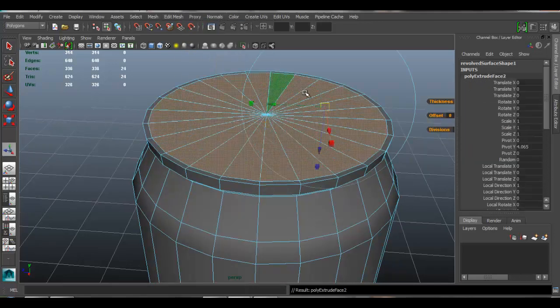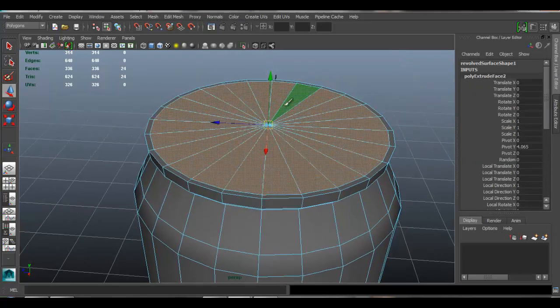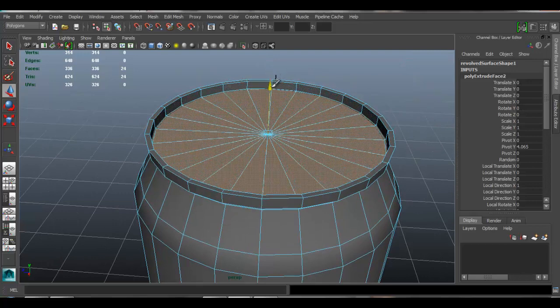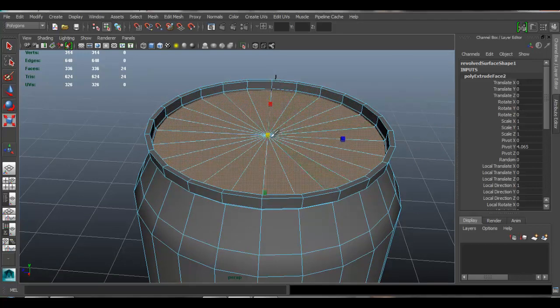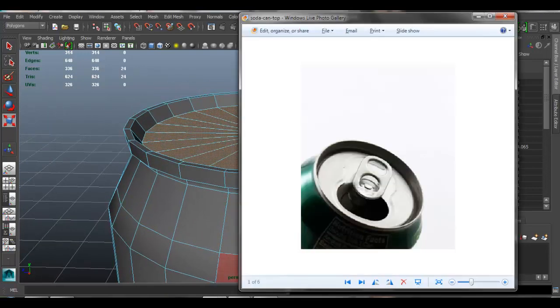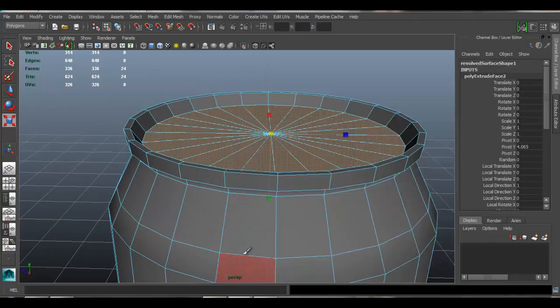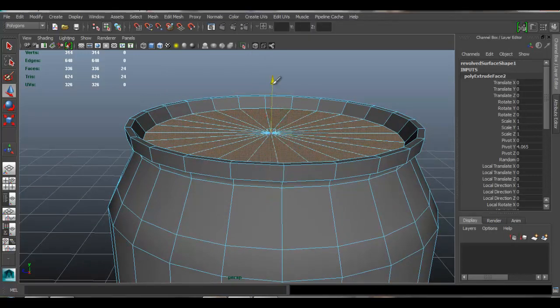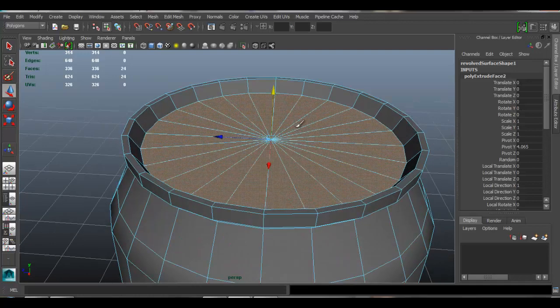Then select the top area and go to edit mesh, extrude. I press W to move it down. Press R to scale and use the one in the middle. Let me look at the image. Press W to move that down a bit.